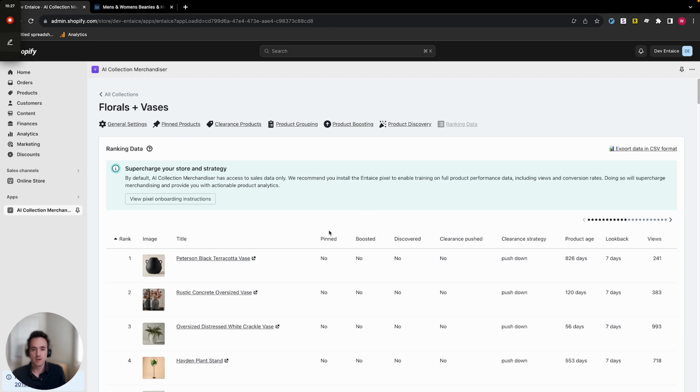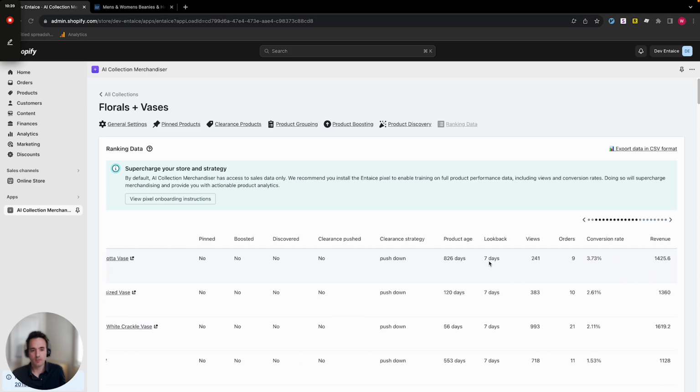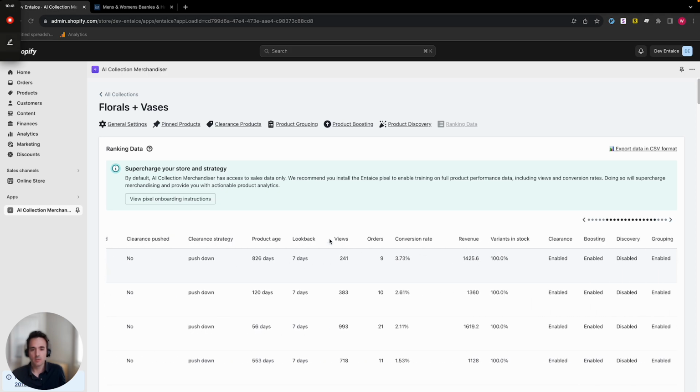within your collection. And so right here, I can see that this Peterson black terracotta vase, was it pinned to the top of the collection? Was it boosted? Was it discovered? Was it pushed to the top because of clearance? And then even more powerfully, if I scroll to the right over here, what I can see is, all right, how many views did this product receive during the look back window? How many orders did it receive? What is its product level conversion rate? How much revenue did it generate? And then what percentage of its variants are still in stock?